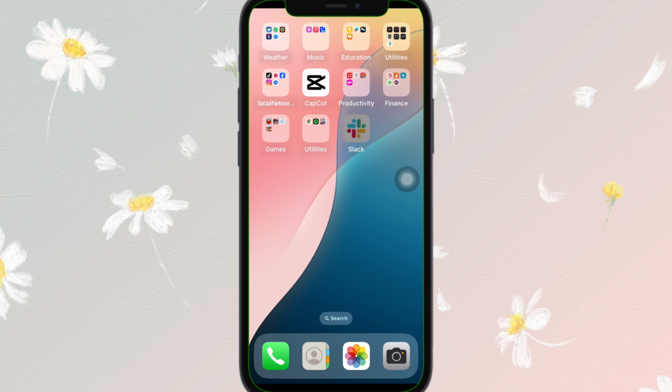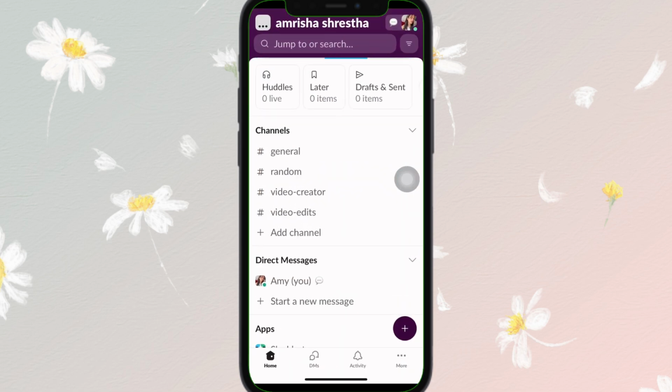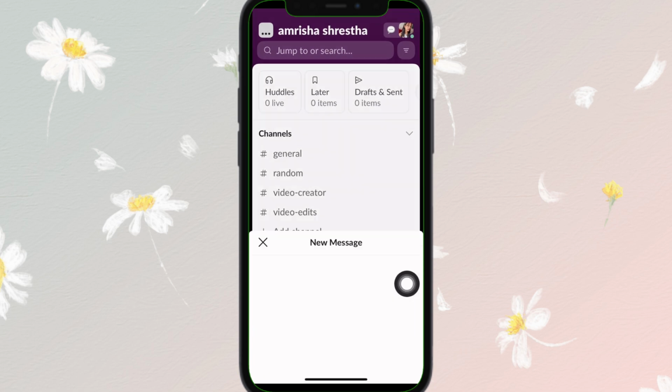First of all, open the Slack application. Just like this. After opening it, you will find something like this on your home screen. Now to send a message, simply choose one channel or someone you would like to send the message to. Just like this. You can also start a new message by tapping on here.